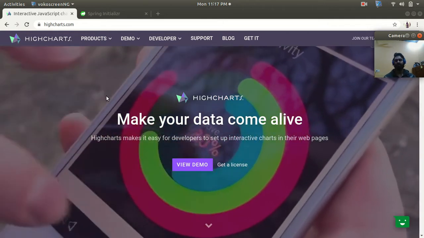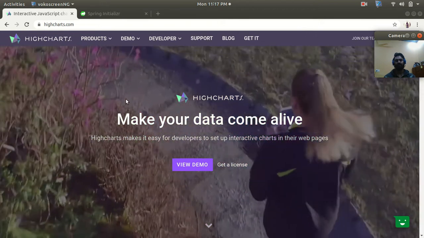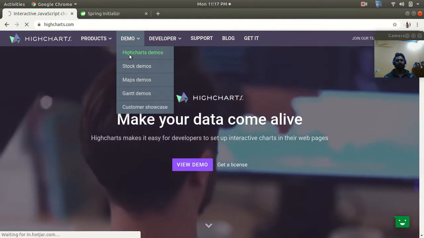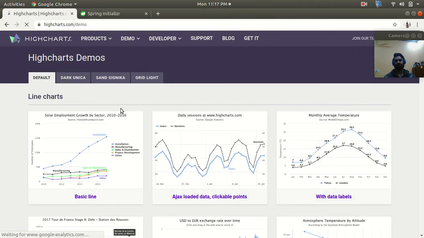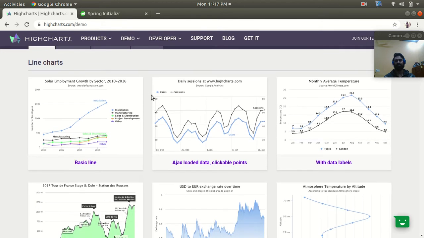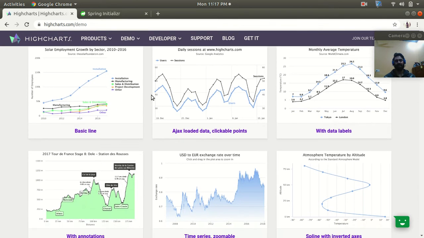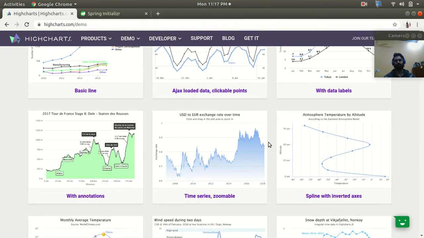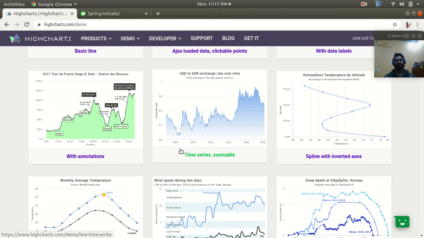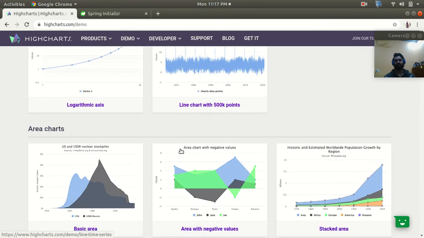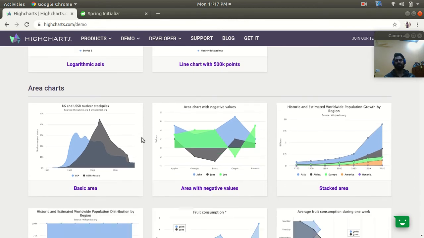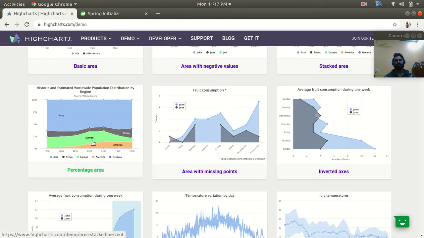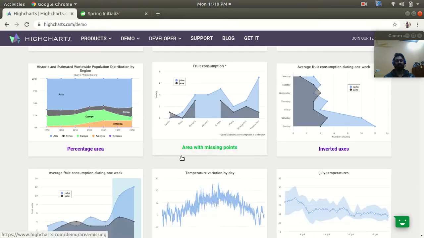So here on the screen, you can see that this is the HighChart official website. And inside the demo section, we can see the HighChart demos. Inside this, we can see that there are line charts, and the line charts can be a basic line, Ajax loaded data, or a clickable point. It can be with data labels, with annotations, time series or zoomable, right? We can also generate the area chart, and the area chart can be a basic area with negative values, the stacked area, the percentage area, and the area with missing points.